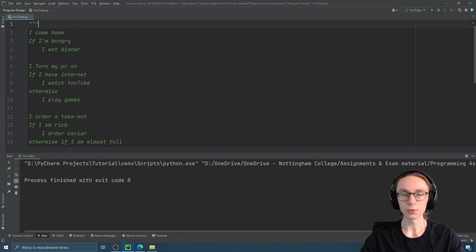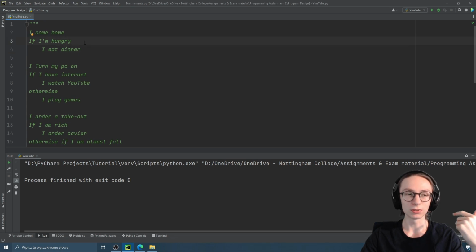So first off, we actually deal with if statements in our everyday life on everyday basis, but we don't even realize that. So for example, I come home and then if I'm hungry, I eat dinner. This is an if statement which states a condition. If I'm hungry, if that condition is true, then I eat dinner. This is basically what if statements are. So now let's go to a more complicated one.